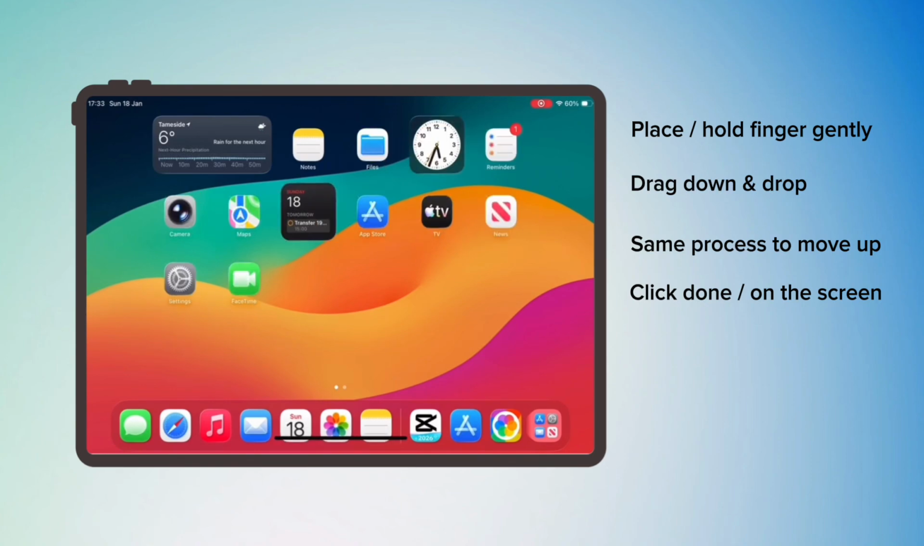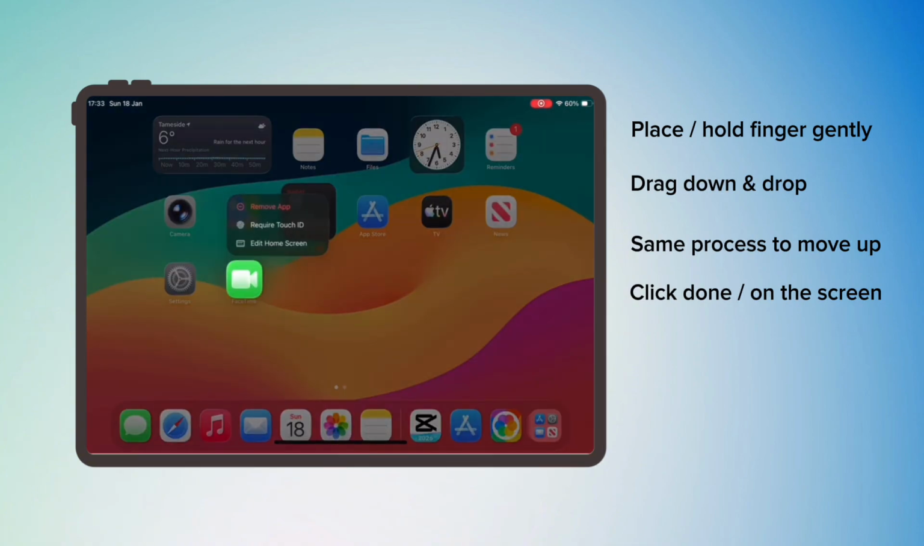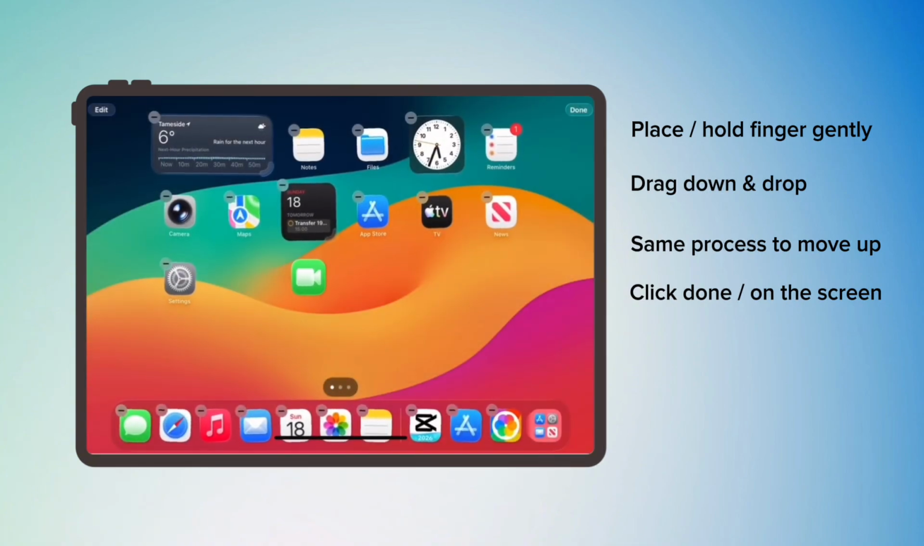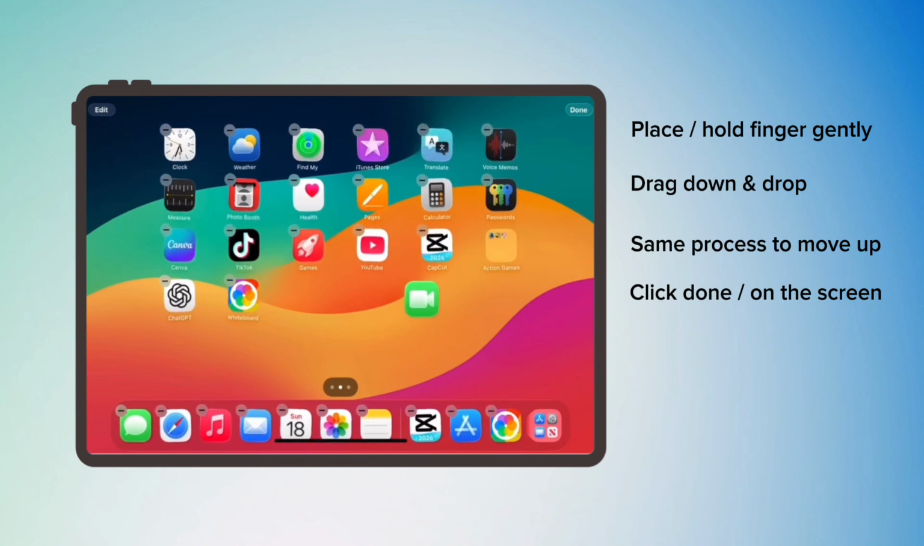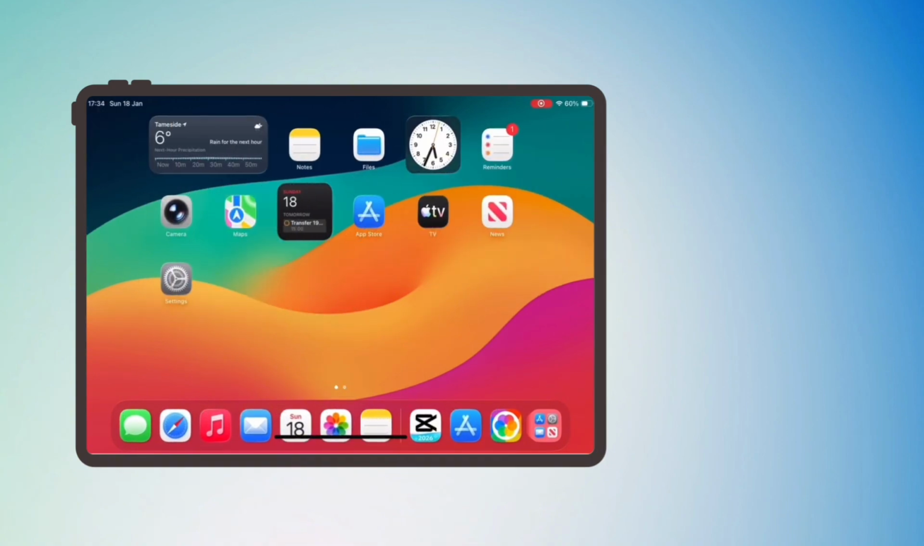To move the app to the next page, follow the same process. Press the app gently until the icons wiggle. Then drag the app across to the next screen. Then press Done in the corner here or anywhere else on the screen. Brilliant! You can now move apps on your home screen.